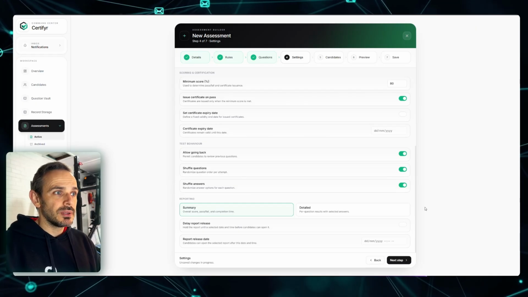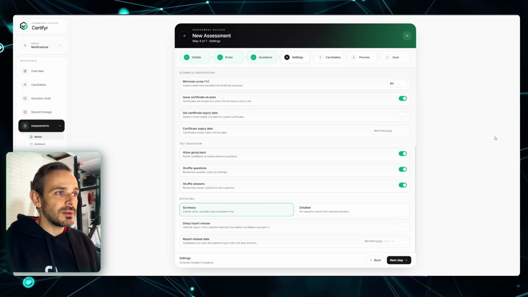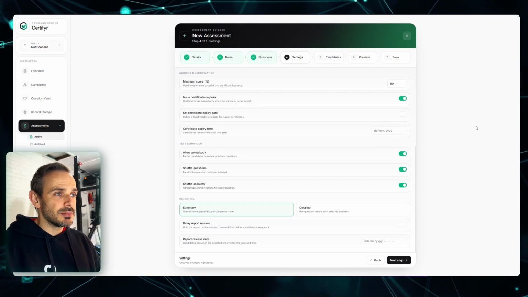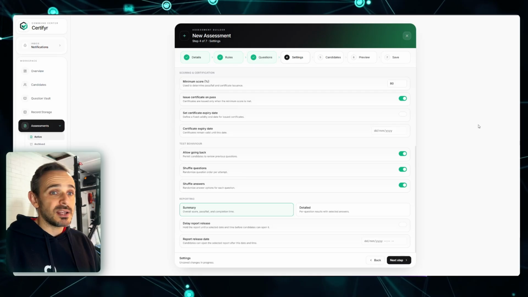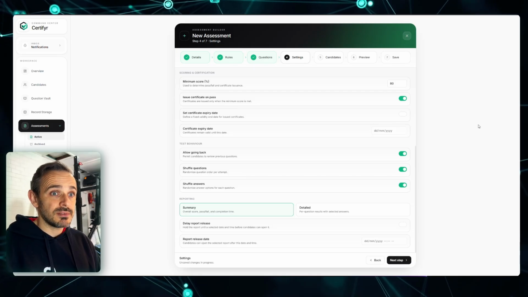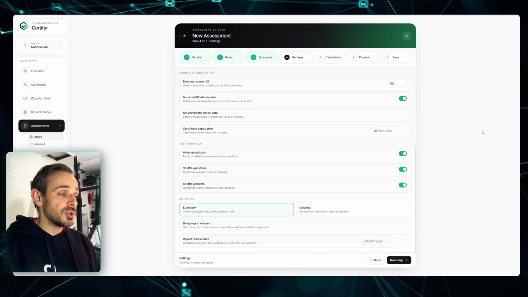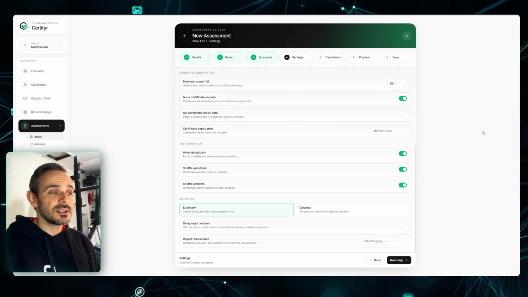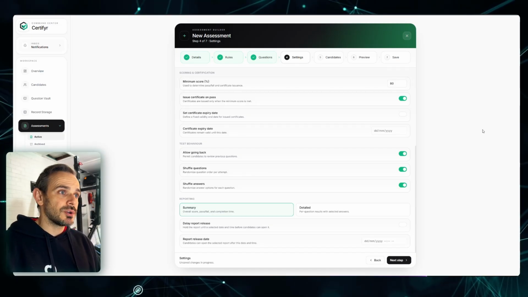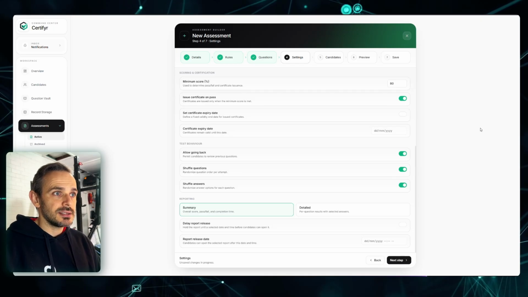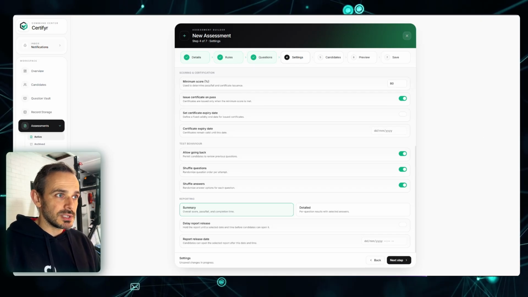date as well. So you may have a group of students who are completing an exam and you don't want them to get the exam results back until 2 weeks later and they all need to receive it at the same time. You can select that date, select that time, and it will be made available to those students on their candidate dashboard on the date that you've selected.